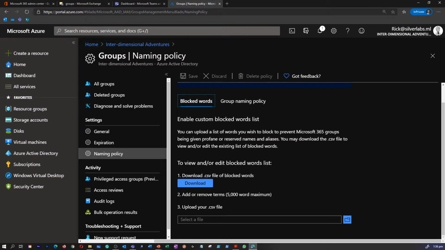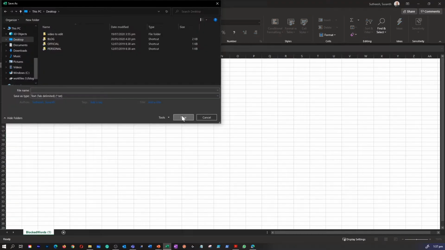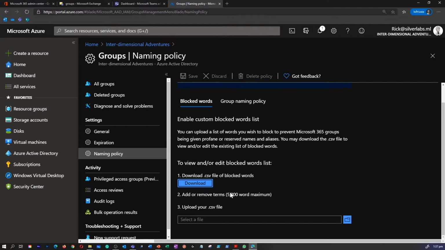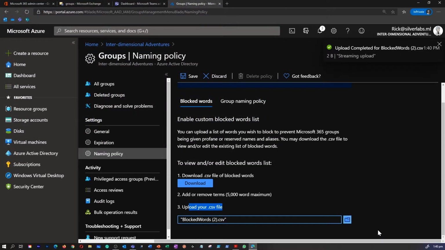Under Block Words, this is where you would be able to upload a list of words you wish to block or prevent from Microsoft 365 Groups. The first step is you can download the CSV of block words. As of now, this is empty. This is where you would be able to add all the block words like HR, and you can add up to 5,000 words, and you can select the file and upload the file, or you can save it.